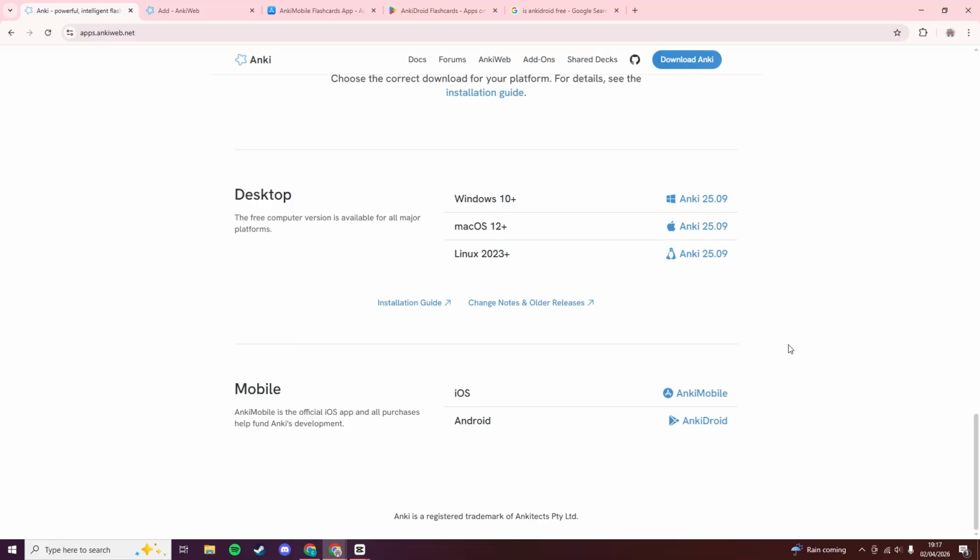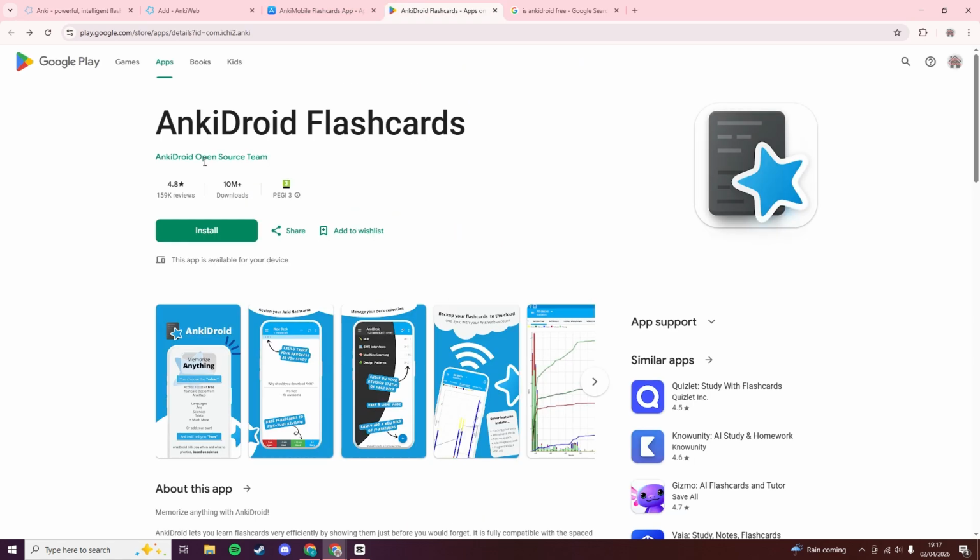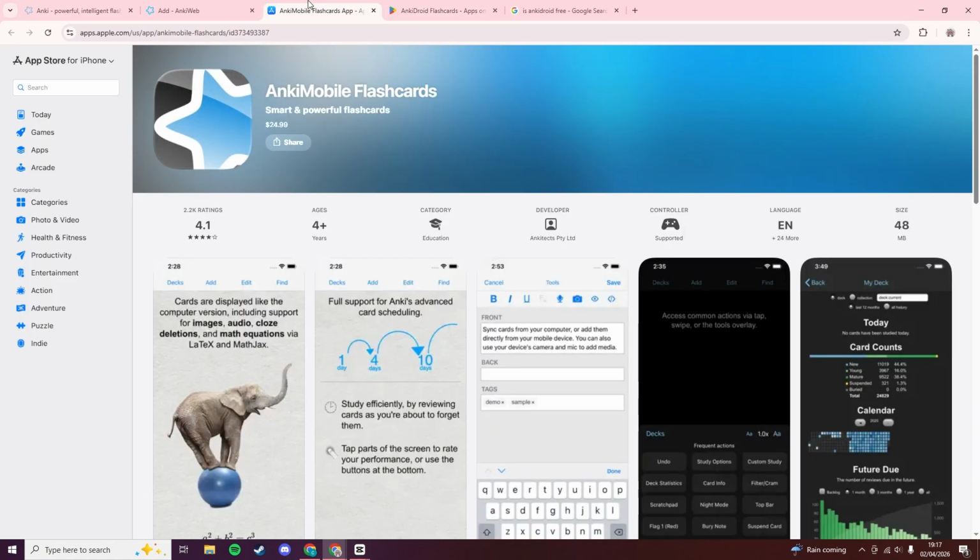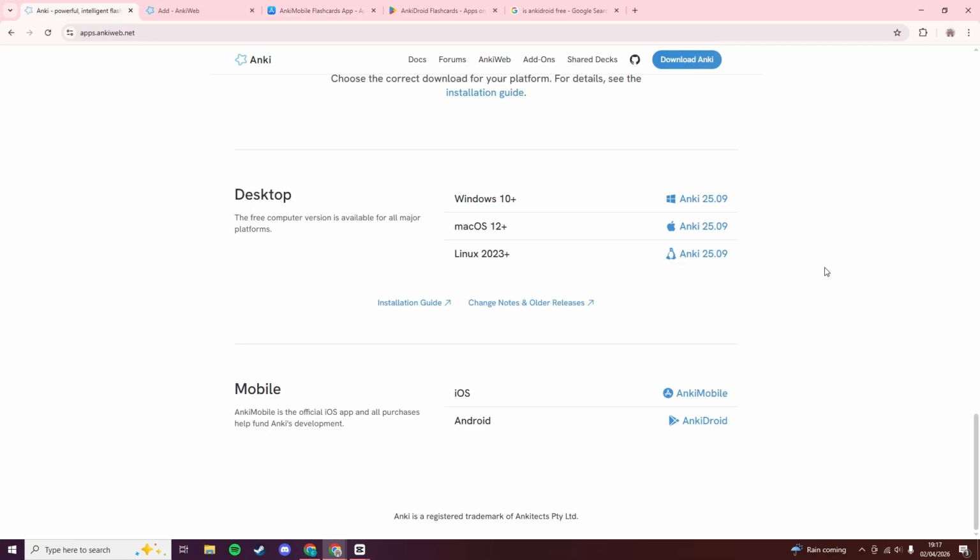If you want to use Anki on mobile, you can get it for iOS and Android. Android, again, is completely free to use. If you want it on iOS, it is $24.99. Anki does this because this is how they fund the development of Anki to make it free for the other options.